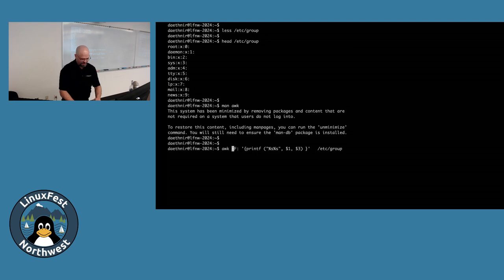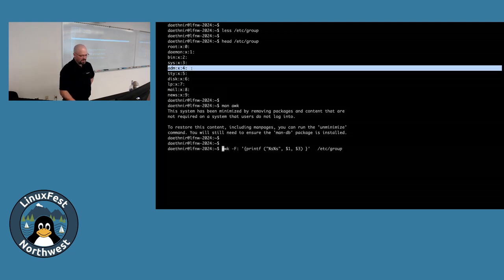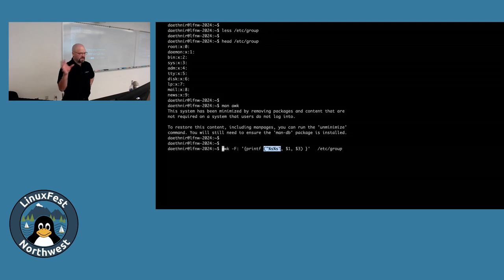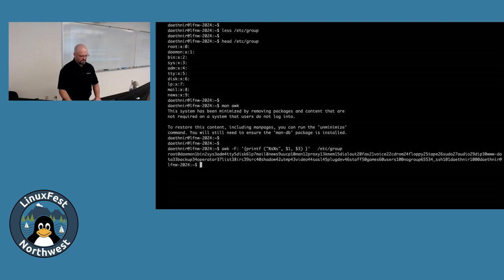Okay, so let's translate what we have here. We want to break each individual line up by the field separator colon, so it's going to break things up. First thing goes into $1, second thing in $2, third thing in $3. So we're going to print out $1 and $3. That's the first and the third thing. This right here is using %s. That's a printf style way of putting things out there. If we run that, we should see a very big long line.